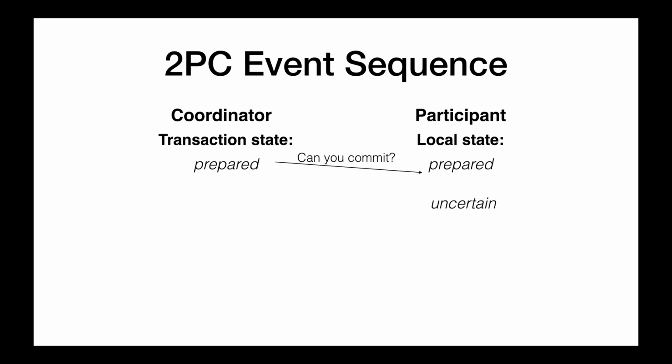So the coordinator asks the participant, can you commit? If the participant has everything they need in order to be able to commit, if they have their locks, their resources and their validation, they'll respond back saying yes. During this entire time period, though, while the participant is waiting to hear back, they have no idea what the outcome of the transaction is yet, right? Just because they voted yes doesn't mean the transaction has been committed or not.